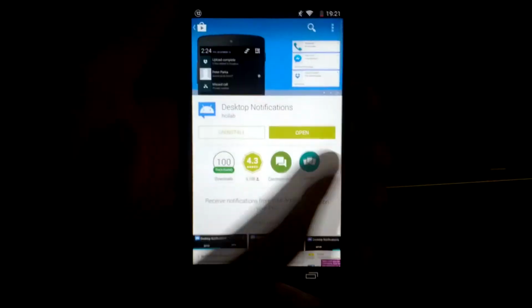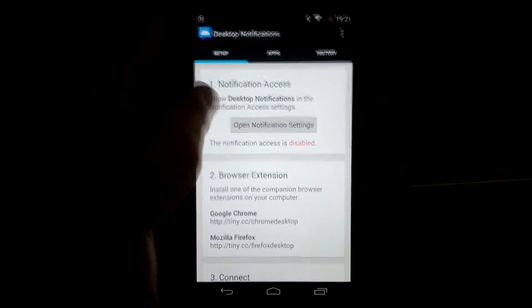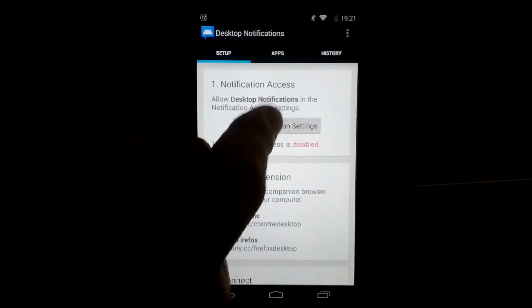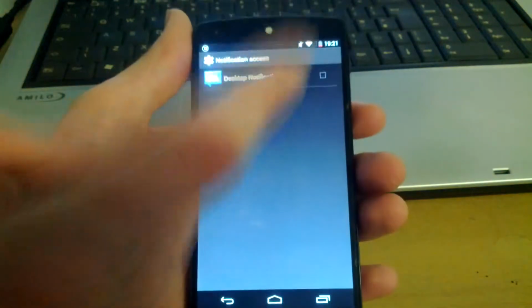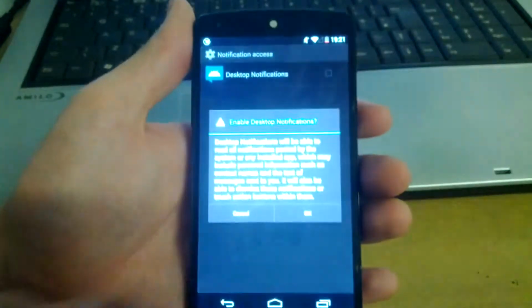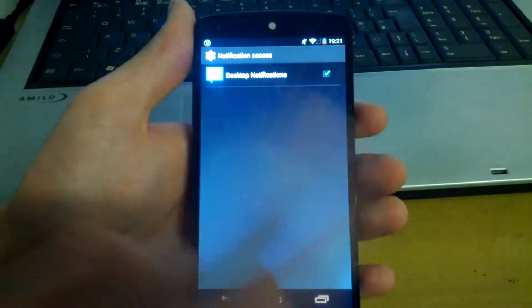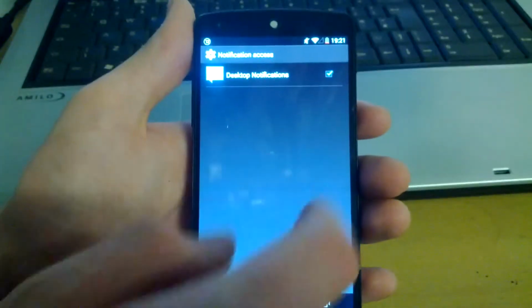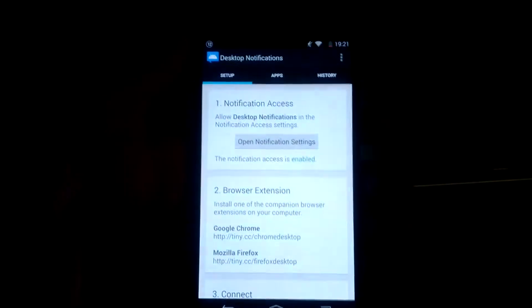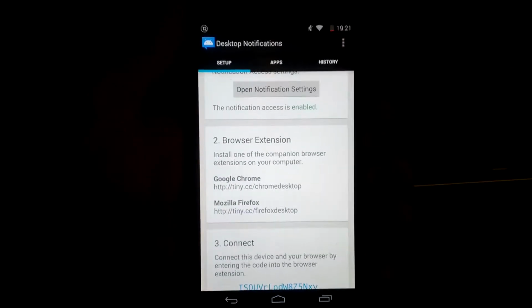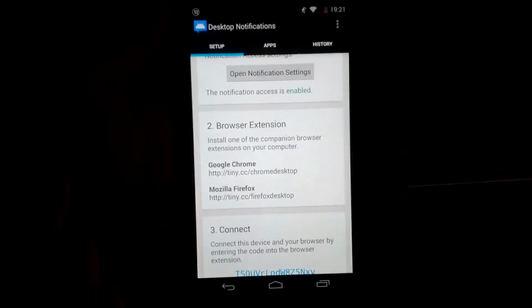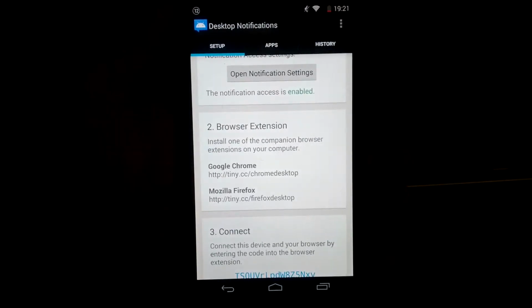So let's go ahead and show you guys how to set this up. Let's start with the application on the phone. You need to enable notification access. If you don't enable this, your notifications will not come through on your computer. You just do that by simply pressing the tick up here and then allowing it, and you can open notification settings here. And then you have to download the browser extension, your choice of Google Chrome or Mozilla Firefox.